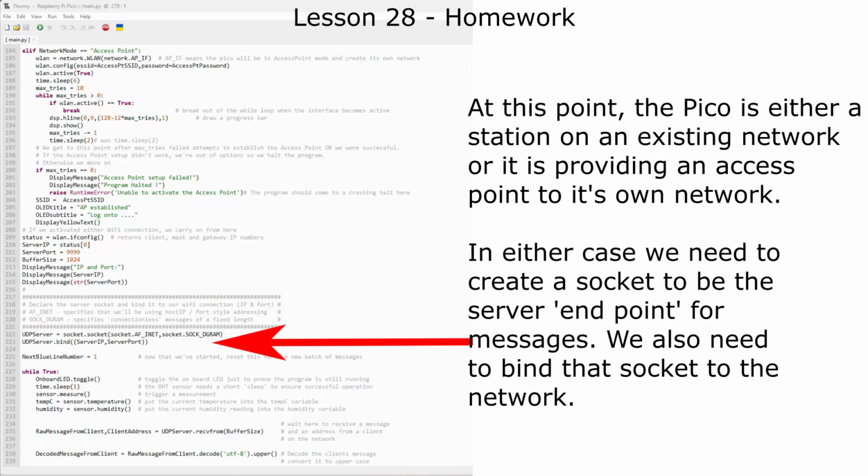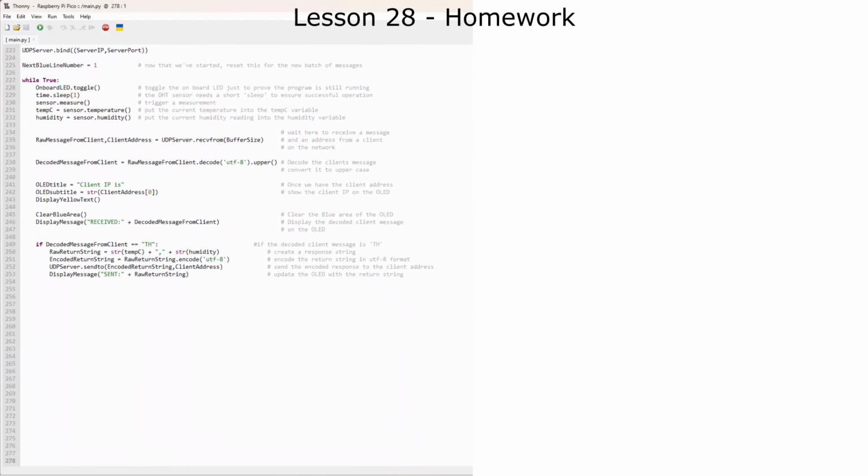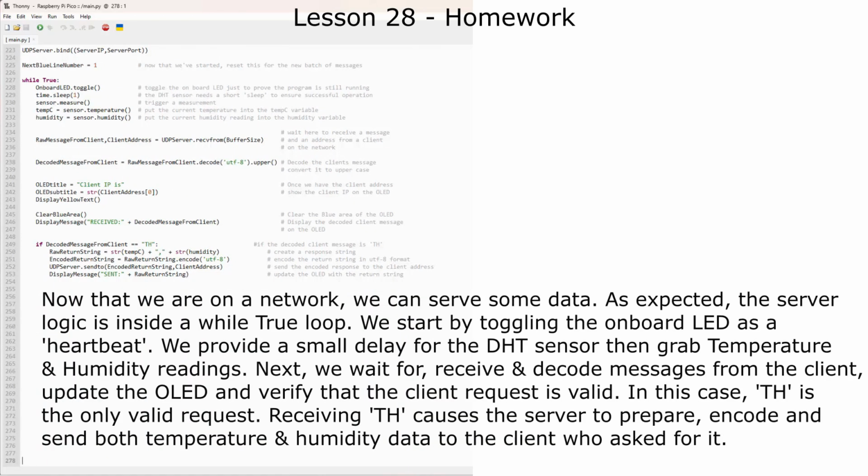At this point, the Pico is either a station on an existing network or it is providing an access point to its own network. In either case, we need to create a socket to be the server endpoint for messages. We also need to bind that socket to the network. Now that we're on a network, we can serve some data.